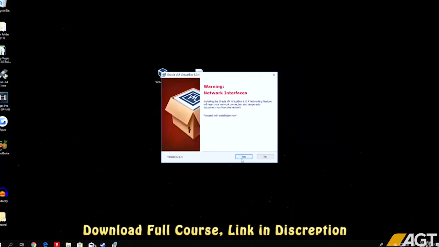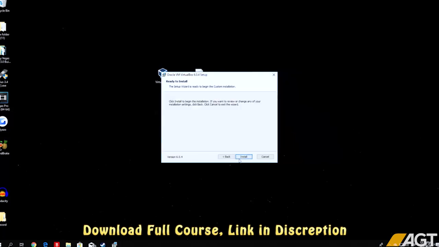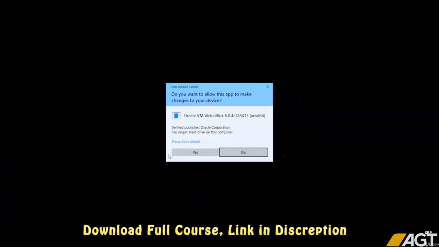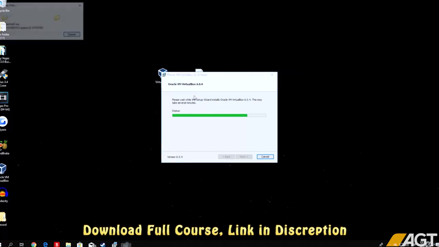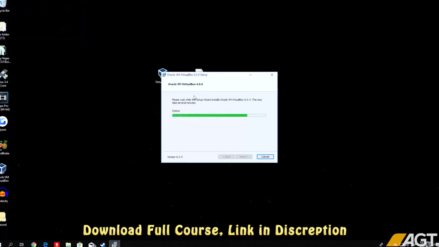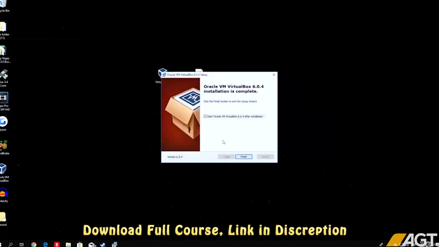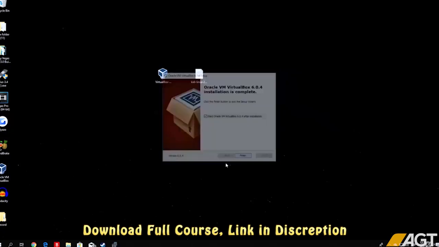It will prompt you for the administrator password. Basically, if you allow this application to make changes, you press yes, and this will install in just 10 or 20 seconds or something like that, and you will be good to go. Then you can open the VirtualBox and we can proceed to the actual creation of our Kali Linux virtual machine. So it has finished. As we can see, we want to check right here Start Oracle VM VirtualBox after installation and click here Finish.